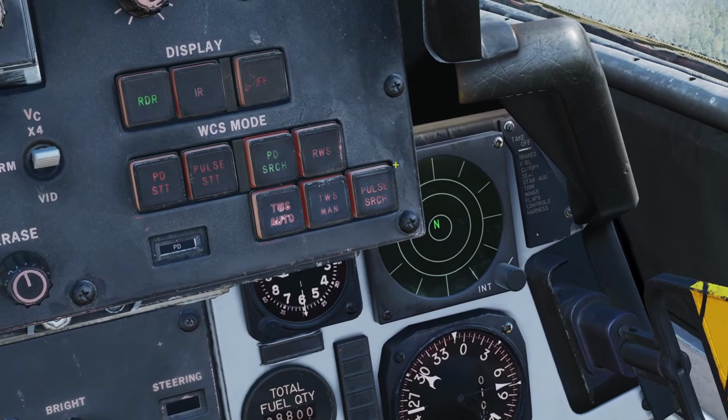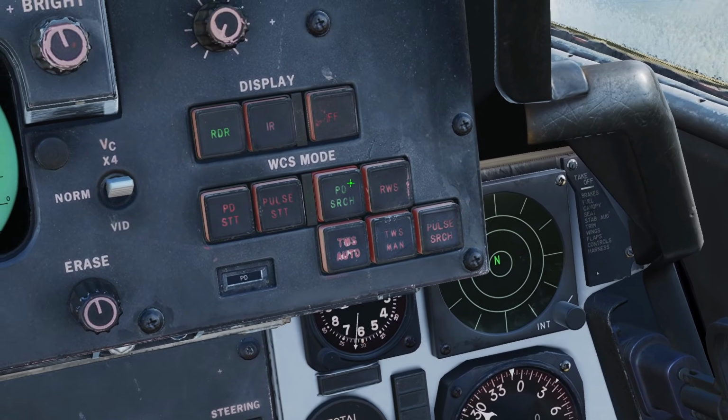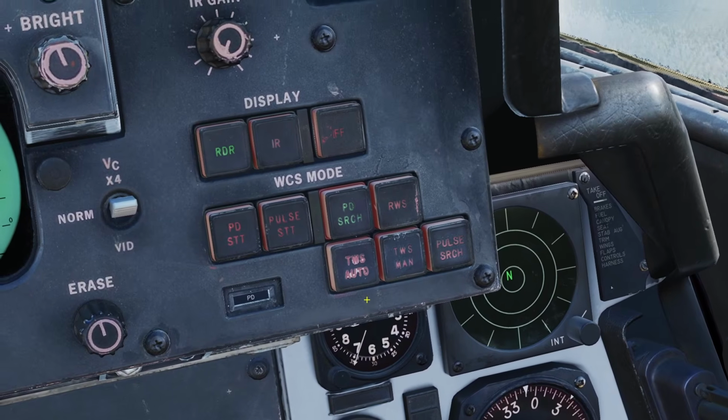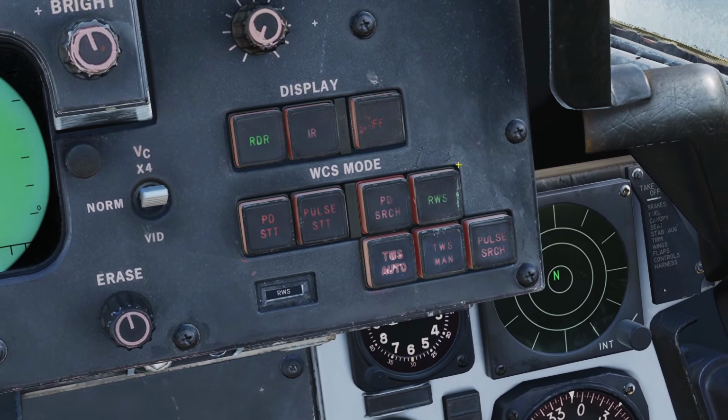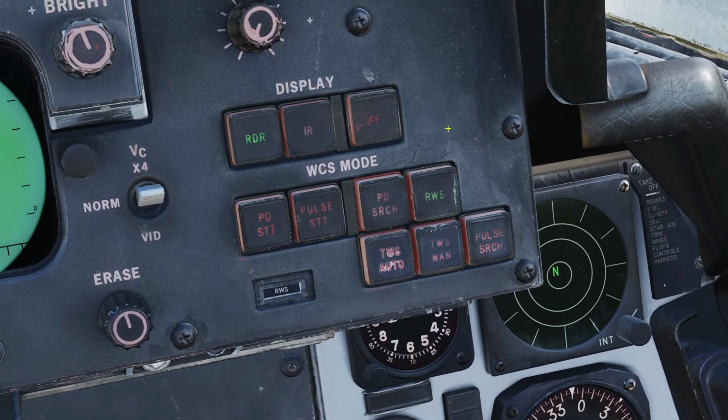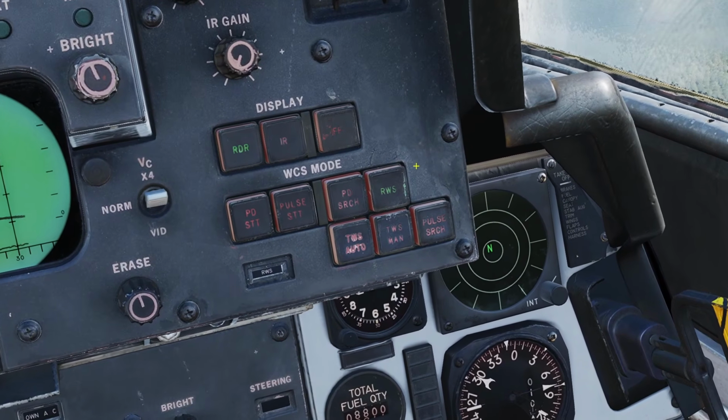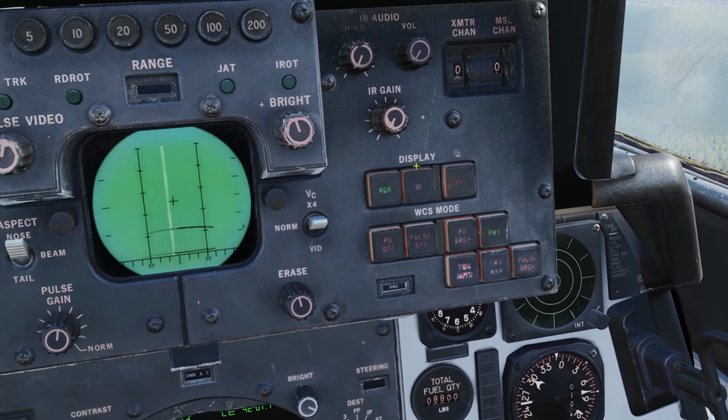I've already gone over pulse search and pulse Doppler search. Now let's go over the other Doppler modes. First, we have RWS, which is range while search. RWS is basically the same thing as pulse Doppler search. The only difference is that RWS does some extra filtering to give you the range of the target.